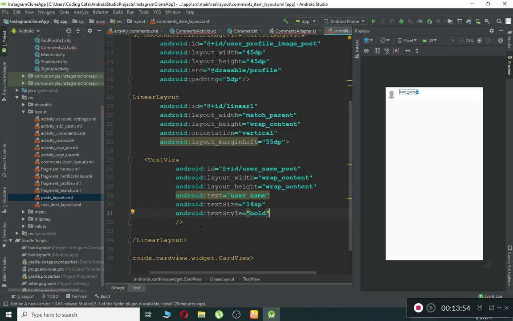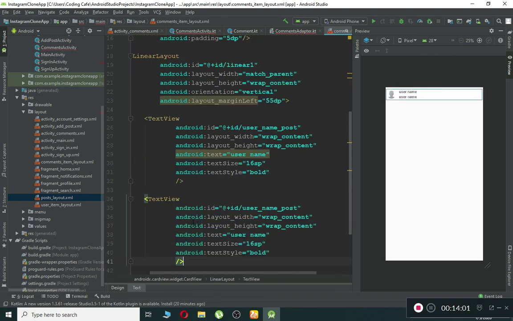And the next thing is to add another text view where we will display our comment text. So just for the demonstration, we can just write "comment text". Now the next thing is to change the text style. This is good, but remove this text style. We do not want this one bold, and the rest of the thing is okay.